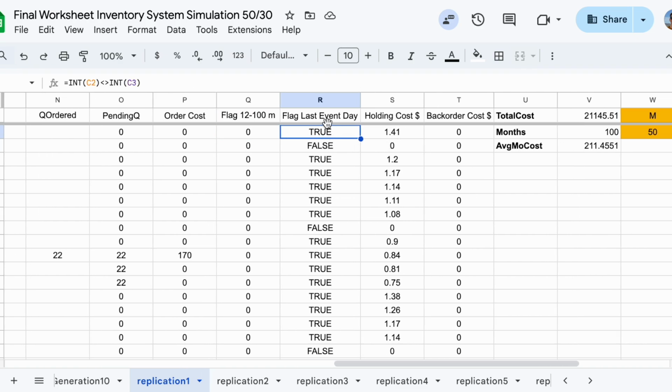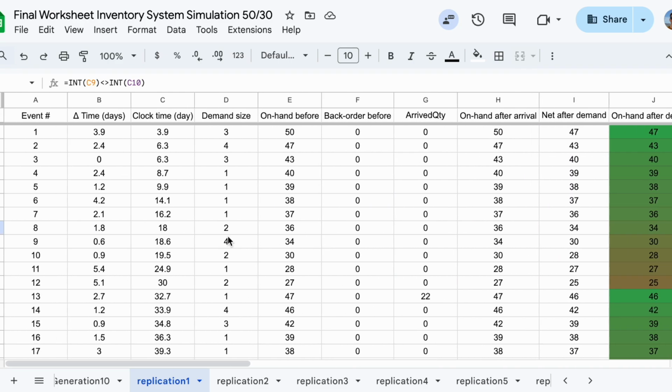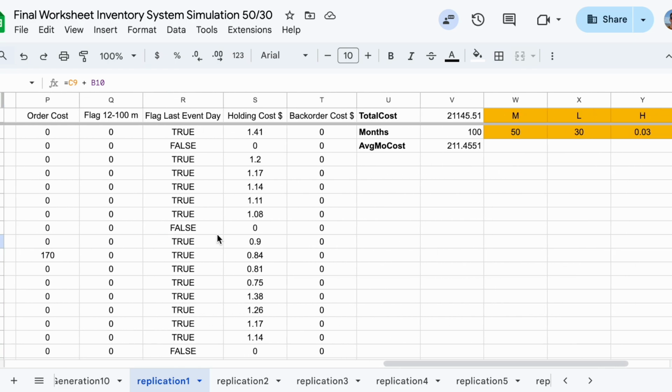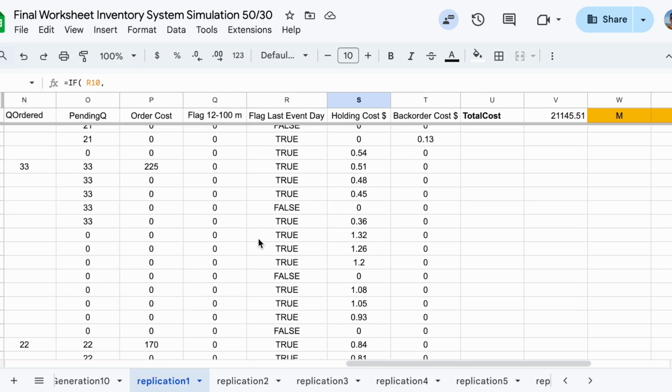We flag if the event is the last event day. If it is, we record the final inventory on hand and calculate the holding cost. If it isn't, like here, for example, we have a day of 18 here, and we can see the next demand event occurred on the same day at 18.6 days. So for that case, we don't record the inventory at the beginning of the day. We will record the inventory at the last demand event. And that's how we carried on with the backorder cost as well.